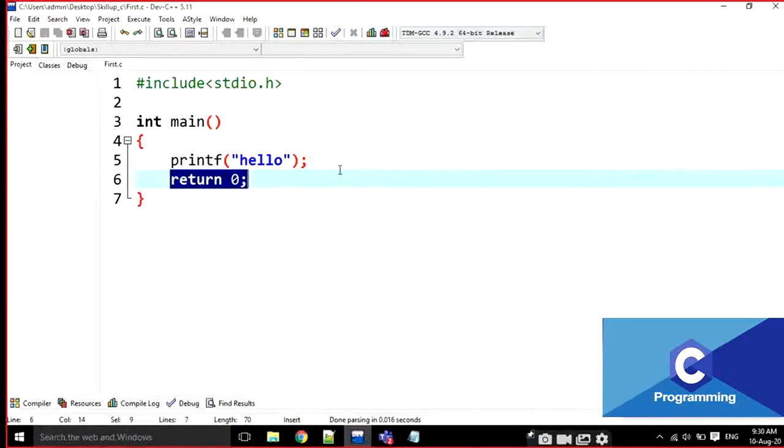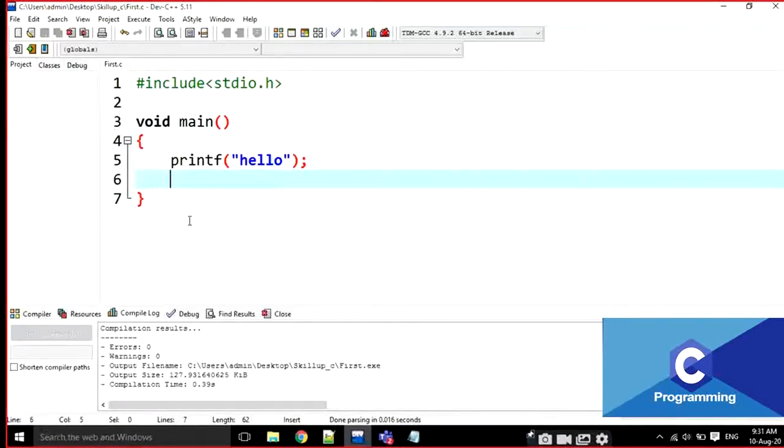In CoCubes and everywhere we can write void also, this is no problem. That means we can delete this line. There is no syntactical error, anything. It is going to be printed. No problem here. But instead of that, this is the best practice.